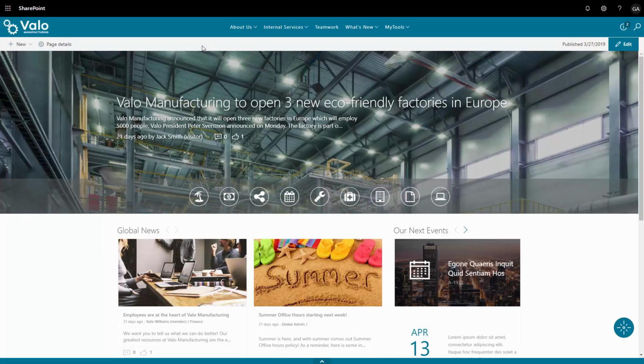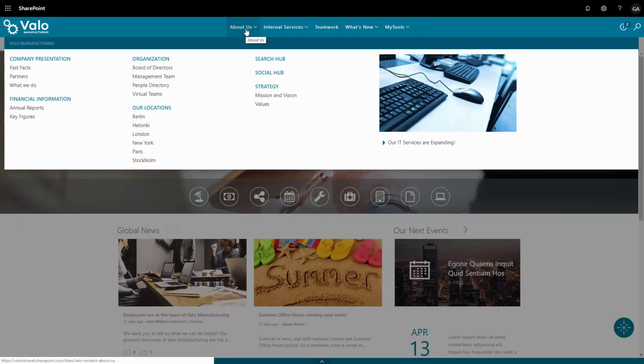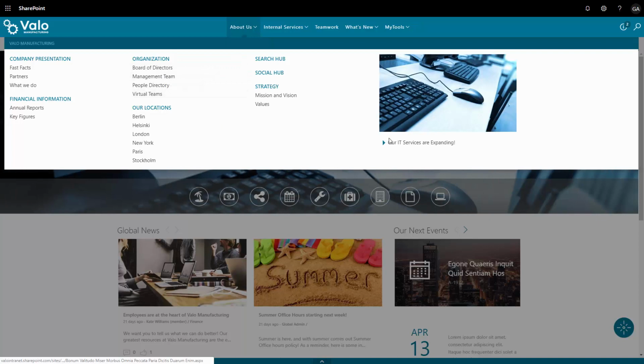I will start this video going from the top to the bottom and cover all of the features included part of the base Valo intranet. So the navigation. Valo has a beautiful navigation in the form of a mega menu that not only allows you to display your links, but also have different call to actions for, say, important events or any relevant information that you want to highlight for your employees.